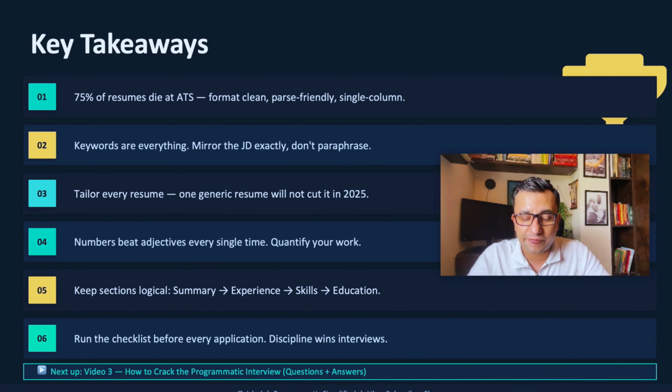Then run the checklist before every application. Discipline wins every time.